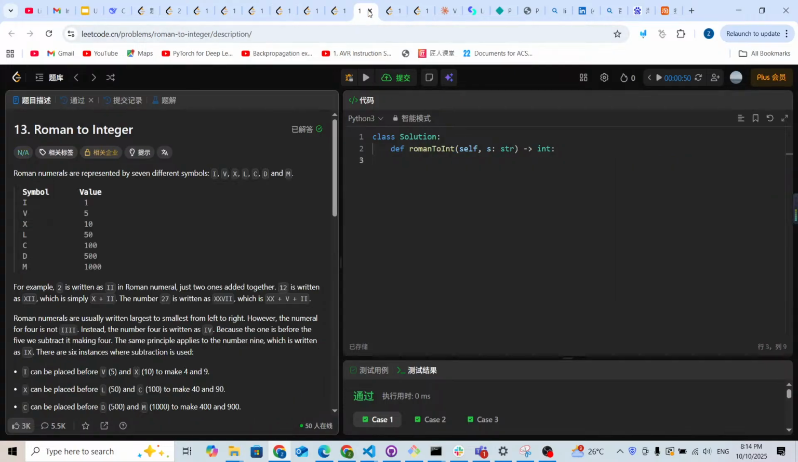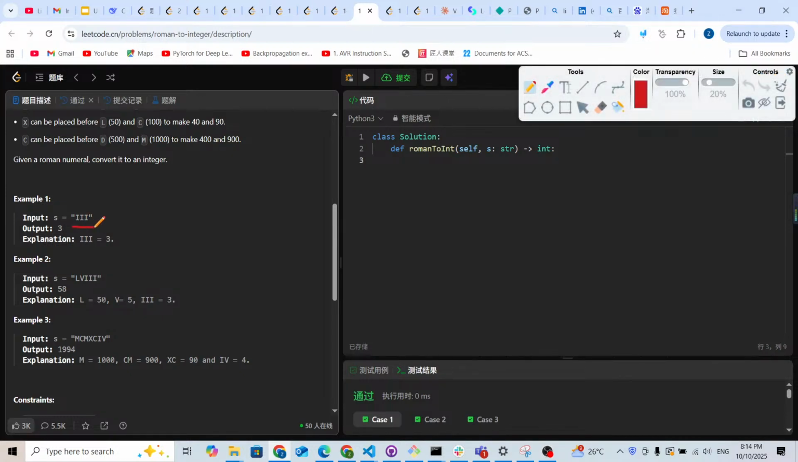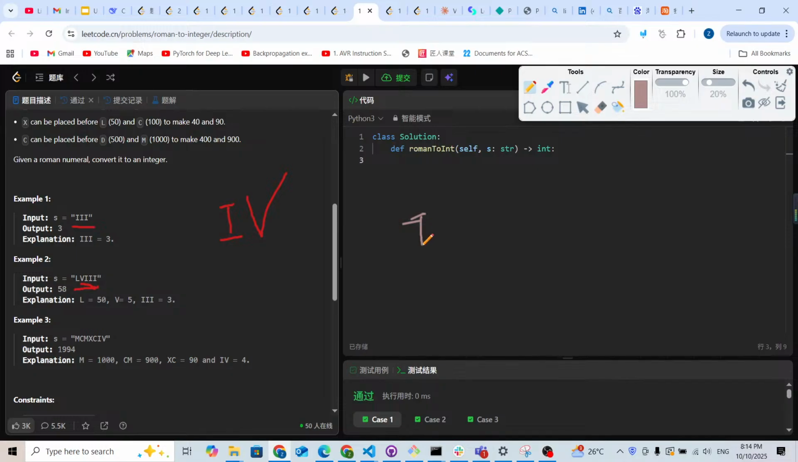And similarly, we're going to solve problem 13. 13 is going to be a little bit easier compared to 12 because we're just going to turn them into integers. So if we have III, because I is 1, it's going to be 3, and this is going to be 58, because VIII is 8. But what happens for IV? What about this case? If there's something like IV, it's going to be 4.